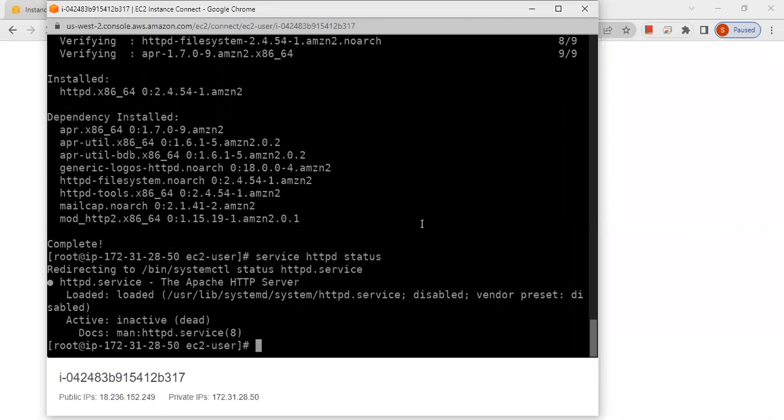So you'll find, see, this server is inactive. So I need to bring this server up. How can I do this? service httpd start.